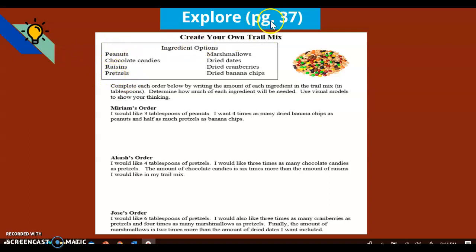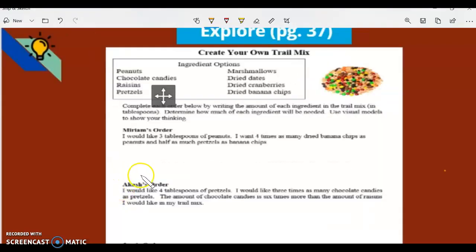So everybody should be on page number 37. We're going to take a look at the first one together. This is Miriam's order. I would like 3 tablespoons of peanuts. I want 4 times as many dried banana chips as peanuts and half as many pretzels as banana chips. So I'm going to reread it. I would like 3 tablespoons of peanuts. I want 4 times as many dried banana chips as peanuts and half as much pretzels as banana chips.